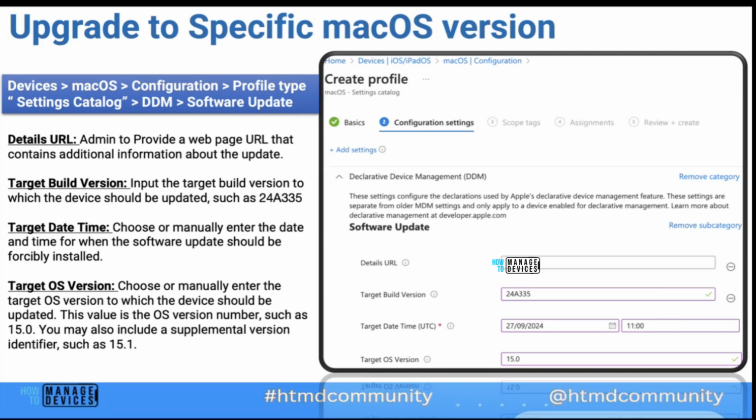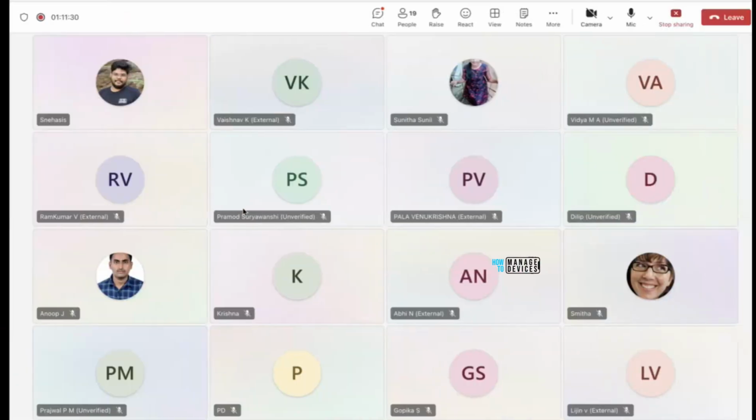This setting you can find under configuration profile type settings catalog, and under DDM, the software update category. Here you need to provide the target build version. The target build version is a very unique version that has been added as part of the software updates. You can find the target build version from the software update window.